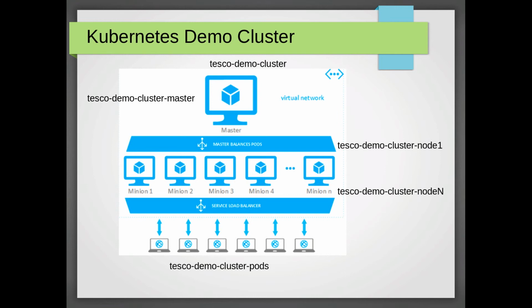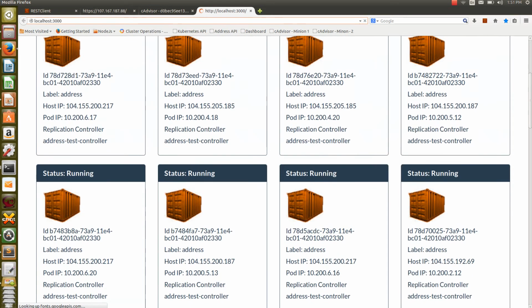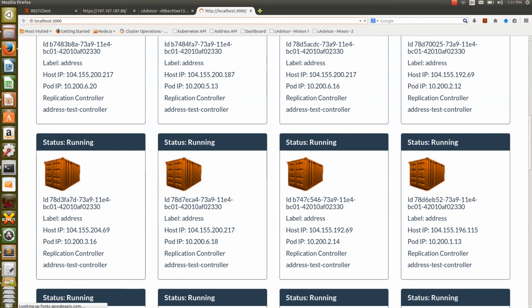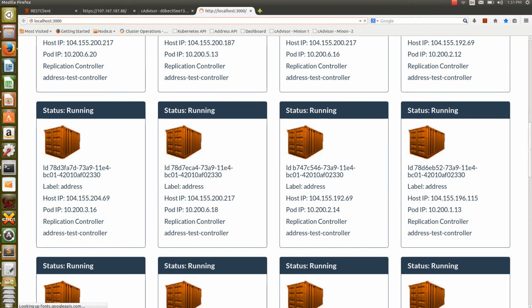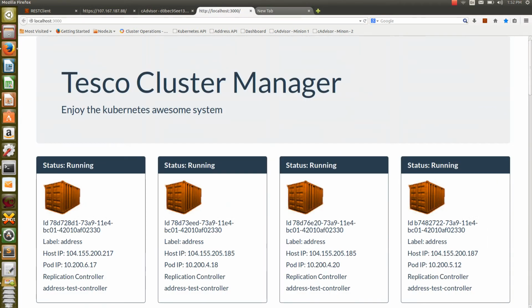Now I'm going to show cAdvisor in action. Let me refresh it again. All the containers are still running. It's taking time, so let's see. We will take one of the container IPs, which is the minion. This is one of the minion IPs, and this is another minion IP. Now it is refreshed.